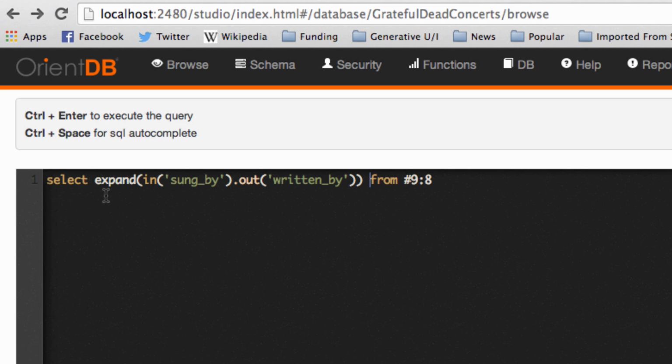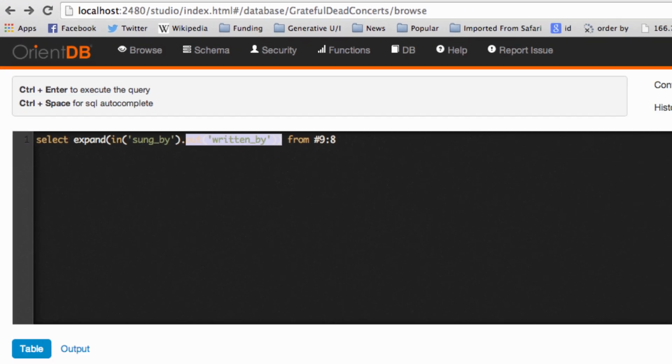Now let's talk about this query real quick. So the select from 9.8, so this is basically our root, and then we expand, and this is way too much for this course or this tutorial, but let me just again explain it. So I'm basically saying from 9.8 navigate the incoming edges called sung by, and then continue out the written by from whatever objects you find there, right? And then expand it. This should yield the same result.